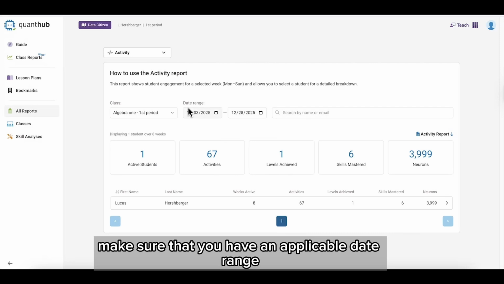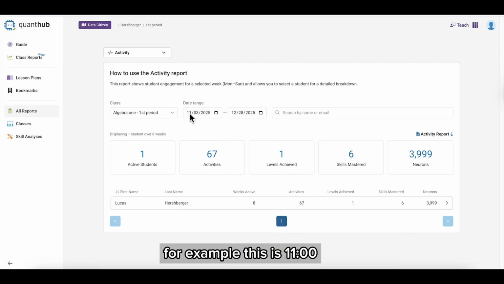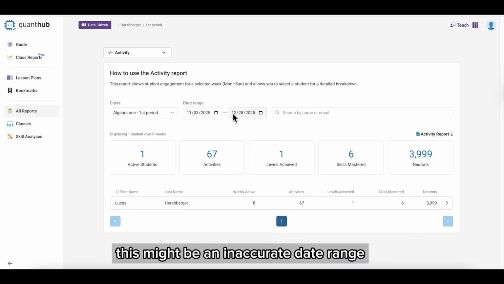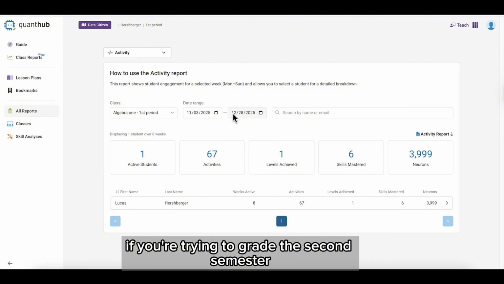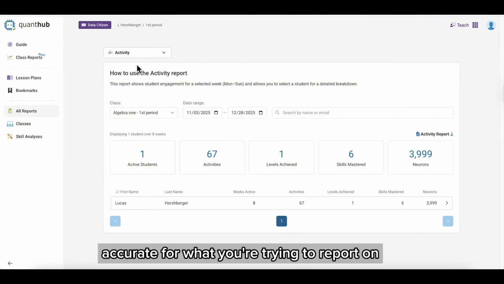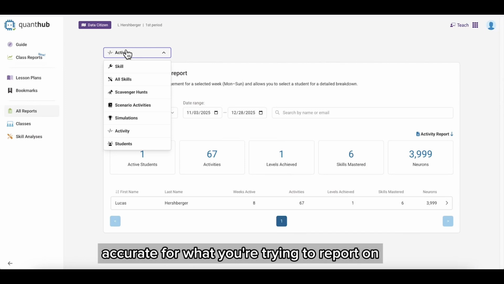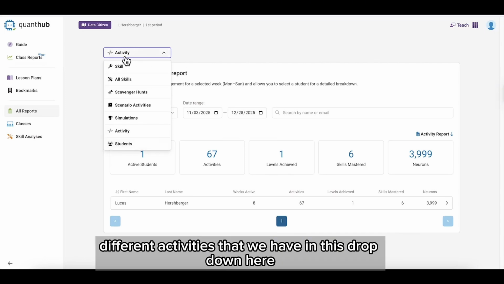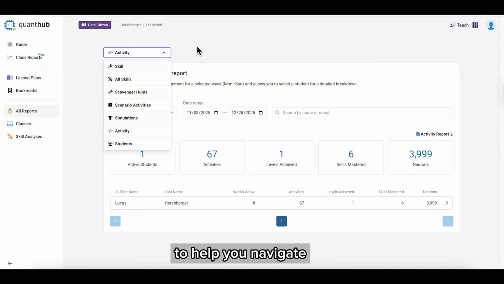Make sure that you have an applicable date range. For example, this is 11-03 to 12-28. This might be an inaccurate date range if you're trying to grade the second semester, for example. So make sure that you have that date range accurate for what you're trying to report on. But you have all the available different activities that we have in this drop down here to help you navigate.